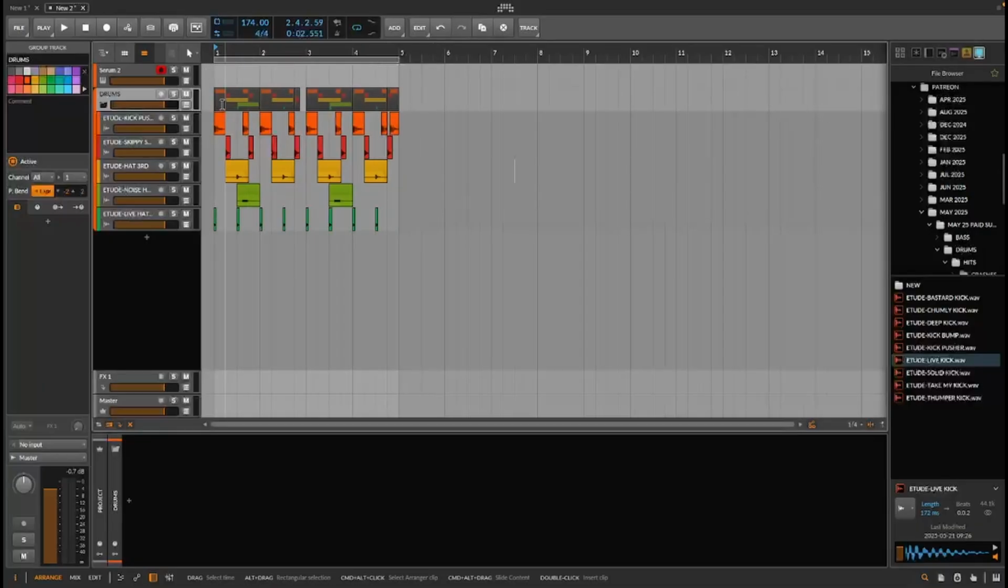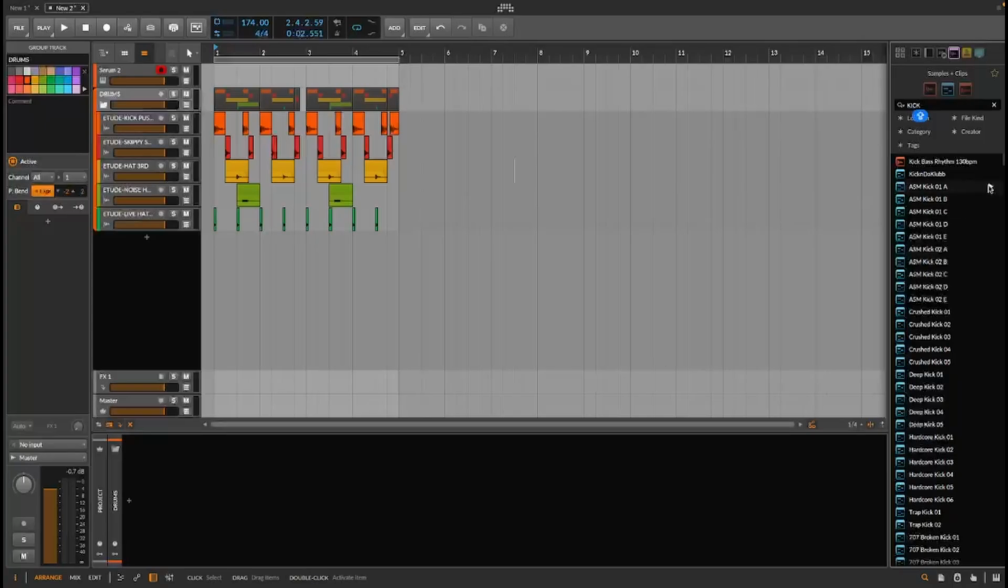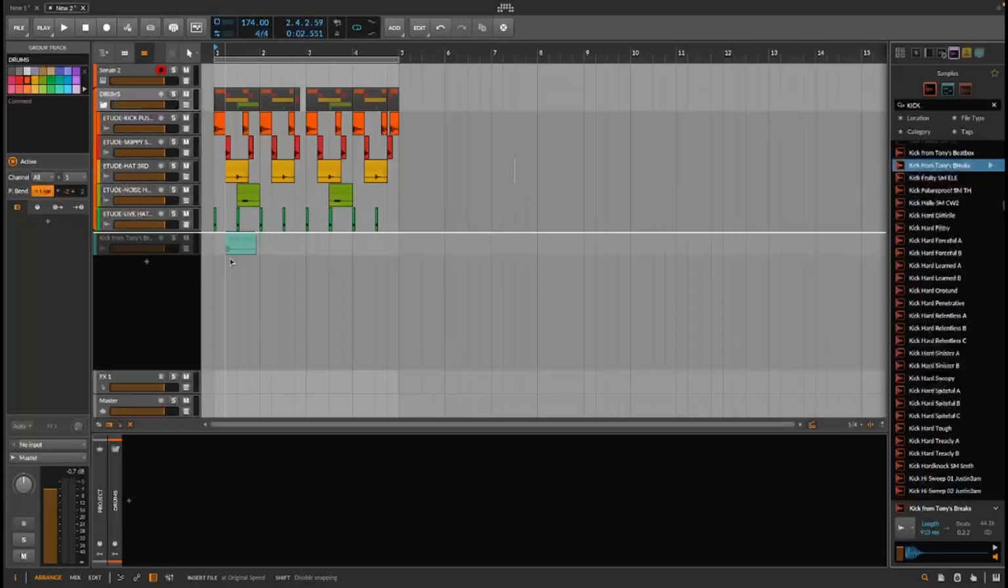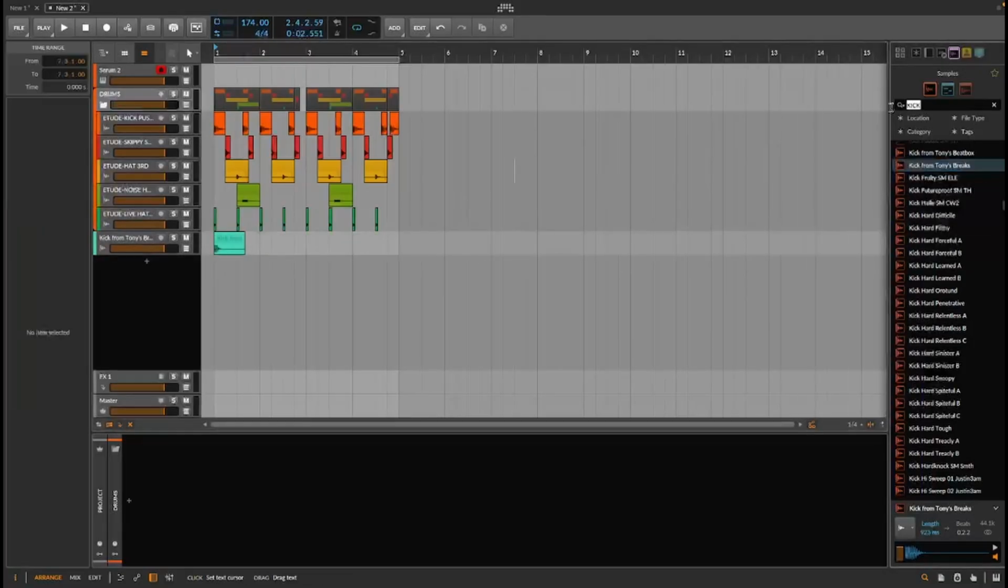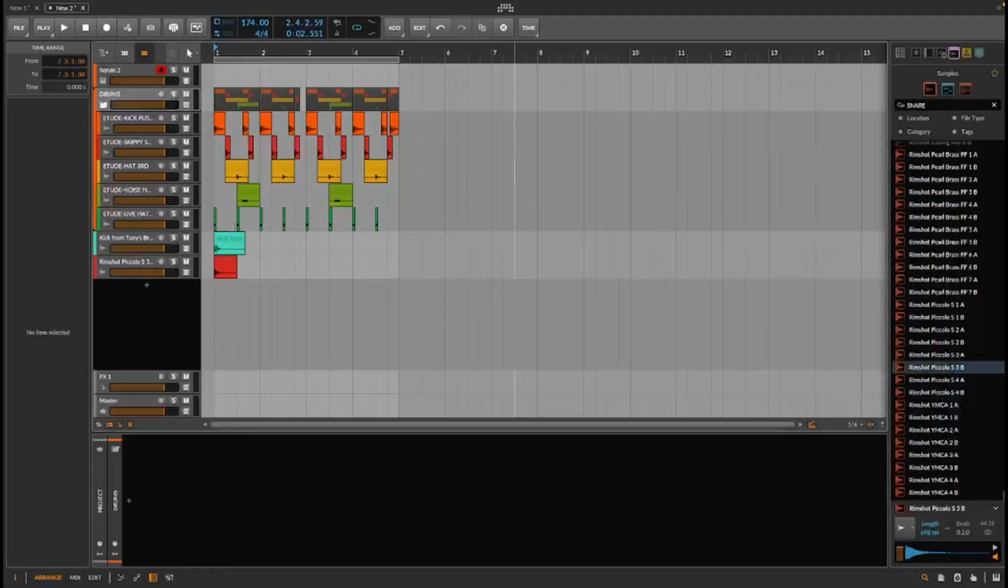We're going to do a little experiment though before we move on. So what I'm going to do is I'm just going to come over here and I'm going to type in, for example, kick. And let's find a sort of kick sample. So let's say that one. And then let's find a snare. And let's take this one. So now we've got a kick and a snare.